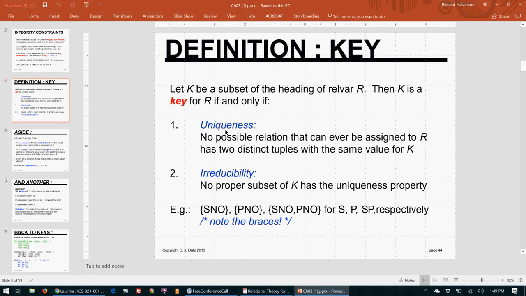One is the one that we've talked about, which is uniqueness. And that is, no possible relation that can ever be assigned to R has two distinct tuples that have the same K. So no two distinct suppliers can have the same key value. So, you know, no two suppliers can have the same, like S3, for example.